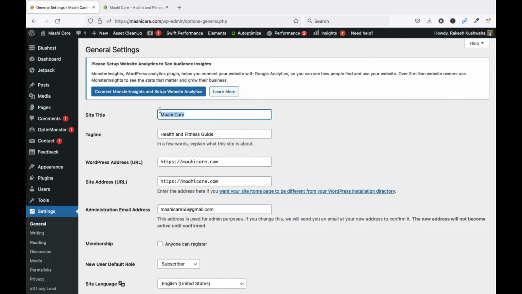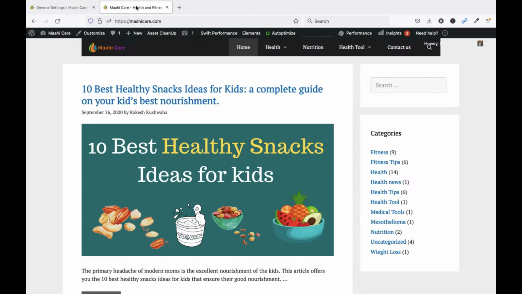Okay, and the tagline, Health and Fitness Guide. You can see the tagline. So friends, the tagline displays a short description of your blog. It will show here. You can see Health and Fitness Guide. Okay, it's a short description.